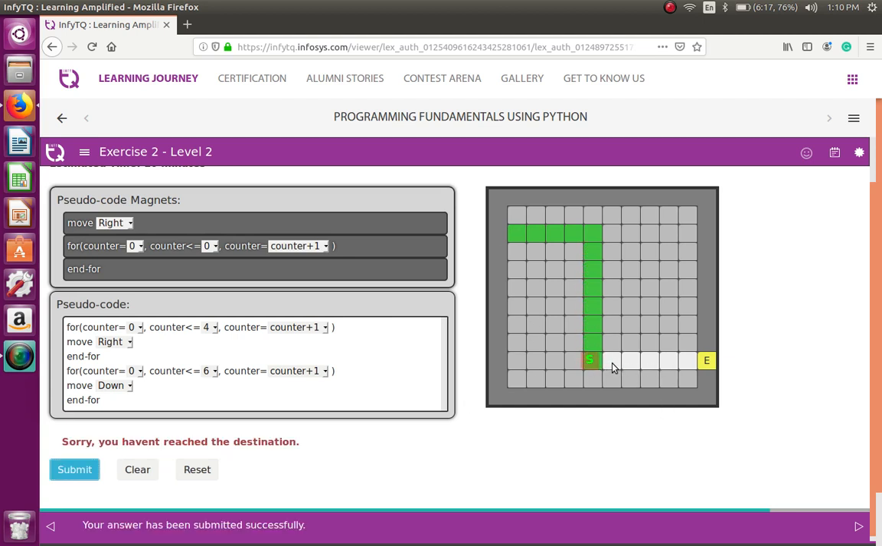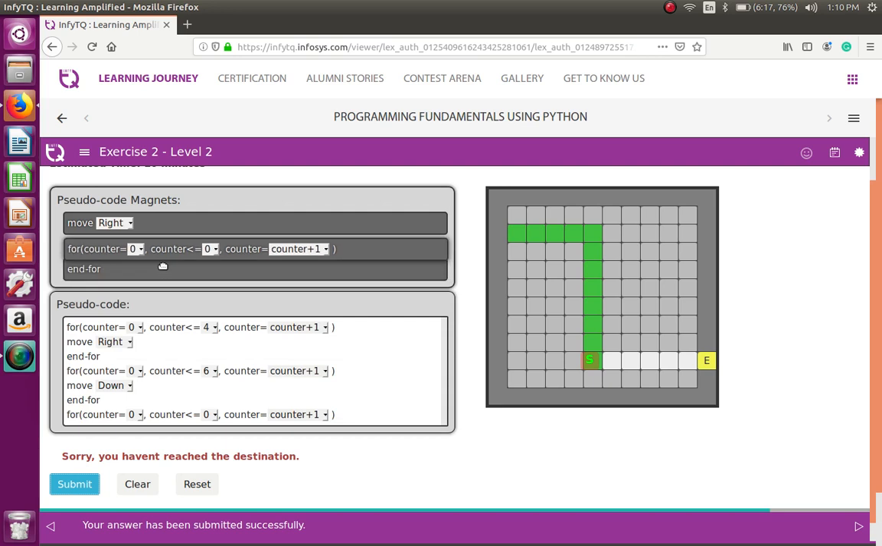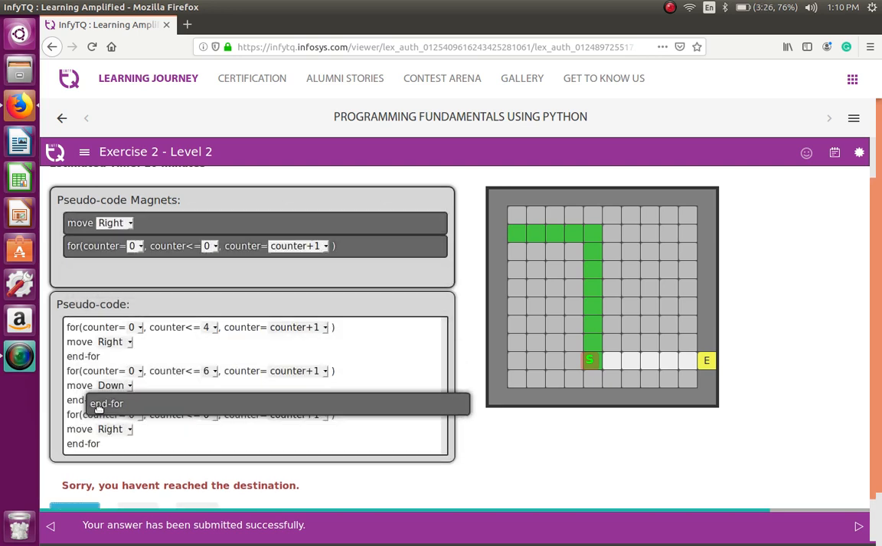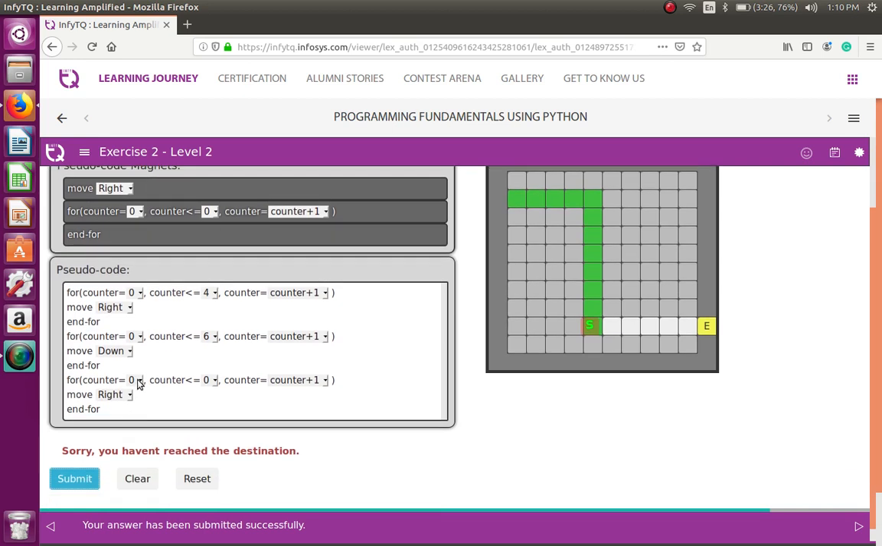Then I'll have to move right 1, 2, 3, 4, 5, 6 to E. So it has to come here, so it's 6. So instead of counter value 0, this time I'm going to use counter value 1. So there are 6, so less than or equal to 6. Move right. I think that's it.